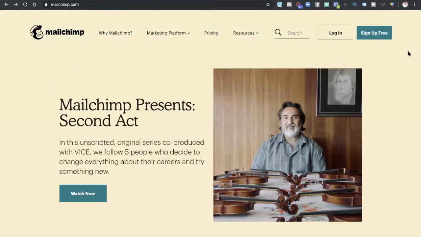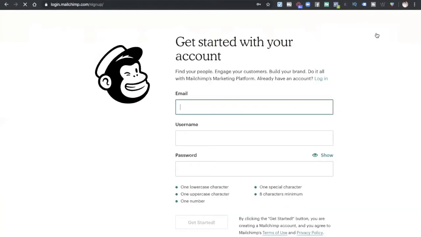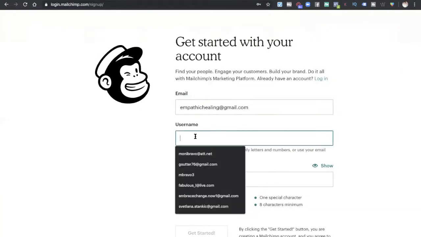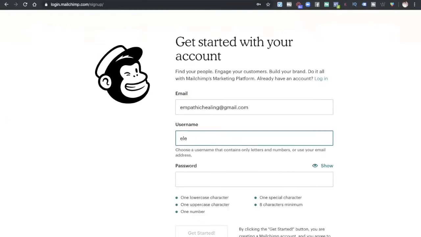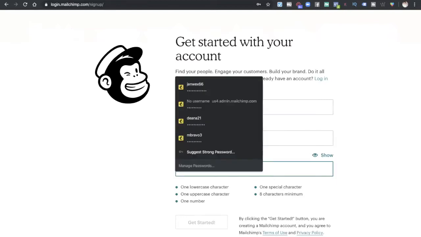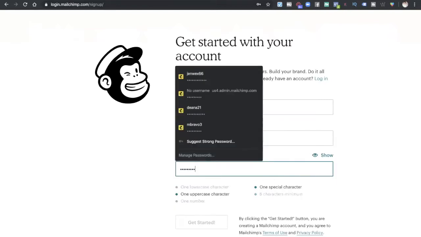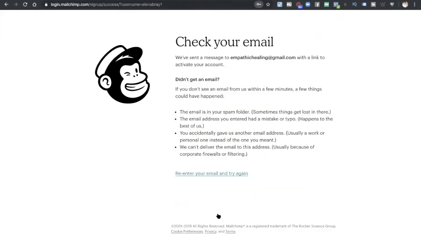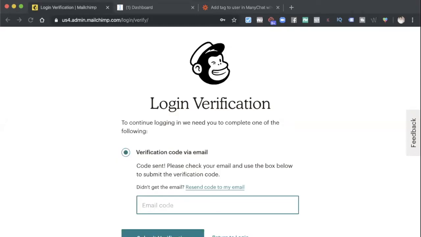So first you want to understand that this is where your emails are hosted. So you want to click sign up for free after you go to Mailchimp.com. You want to put your email, and you can put your username, and you can put a password. Make sure you write that down, because look at that, I'm already gonna forget.